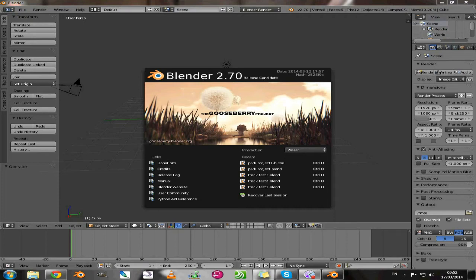If you'd like, you can download the asset pack from the website and follow along with this tutorial. Let's get straight in and have a look at what we need to do. But first, let's take a look at what we're going to be trying to achieve.